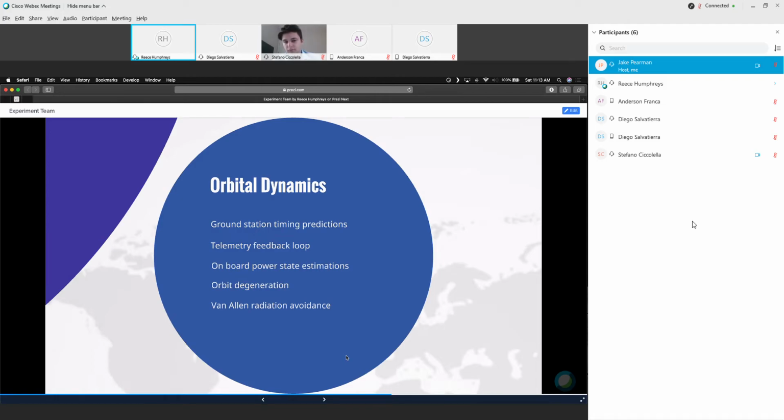So the first thing we're going to be responsible for is the ground station timing predictions. In collaboration with the ground station team, we should be able to do predictions about the state of the satellite based on two bits of data, basically. If we know the position of the satellite along the orbit at two separate times that we can time when it's over the same ground station, we can determine the velocity of that component and use that to verify the orbital elements and get very accurate predictions on how the orbit is changing over time.